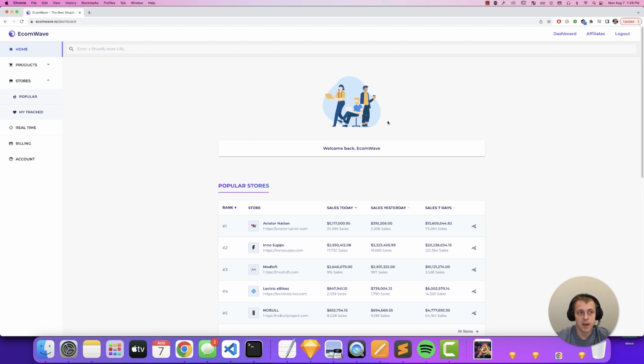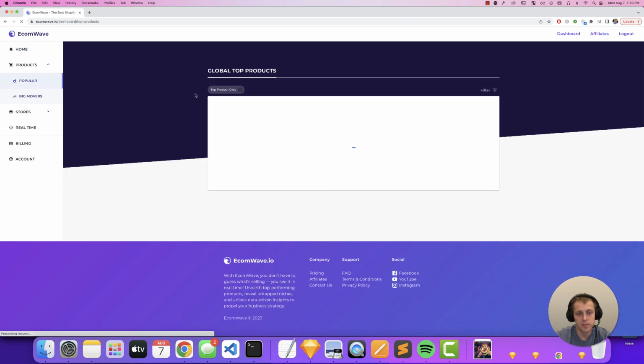So if you go to the main page here, which is the dashboard, you'll see on the left-hand side there are 3 different tabs, and in a different video, I'll go through each of these, but in today's video, we're just going to be dealing with the Products tab, and specifically the Popular Products tab. So go ahead and click on this here.